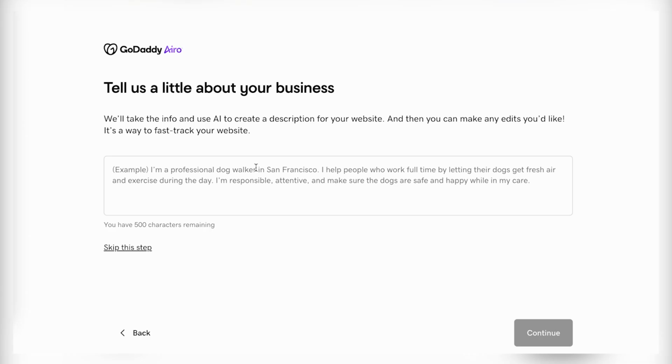Now, this is where it starts to get a little bit spicy, because this is where GoDaddy has partnered with Airo, and it's really using AI in order to build out your website from scratch to do less work, so you can get back to doing what you want to do with your time, right?